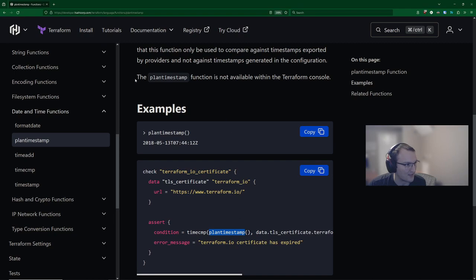It's kind of special, and it's also not available within the Terraform console. It's only available if you were to run the Terraform executable itself with the Terraform plan or Terraform apply commands. So that covers the date and time functions that Terraform has available for us to use.